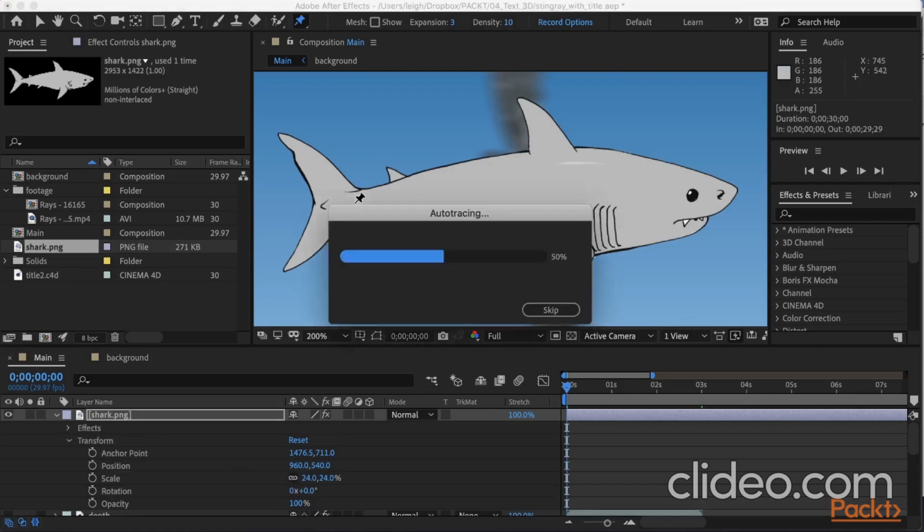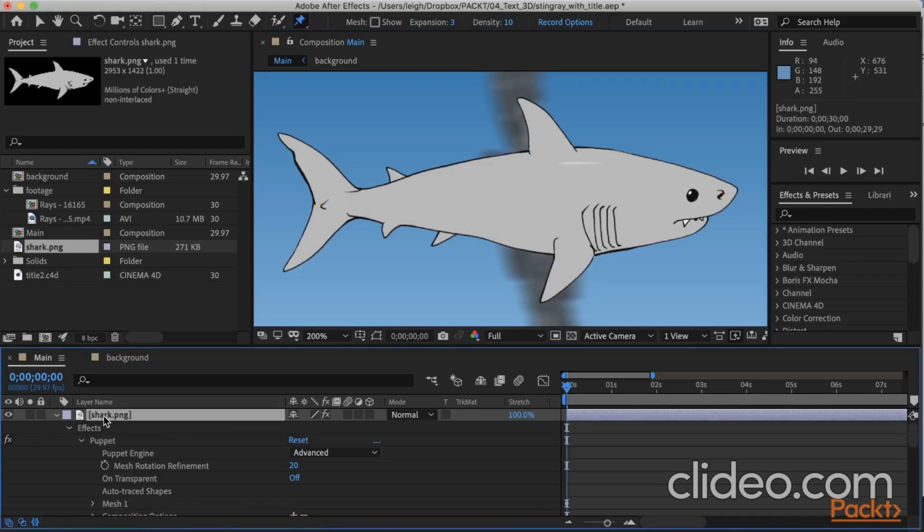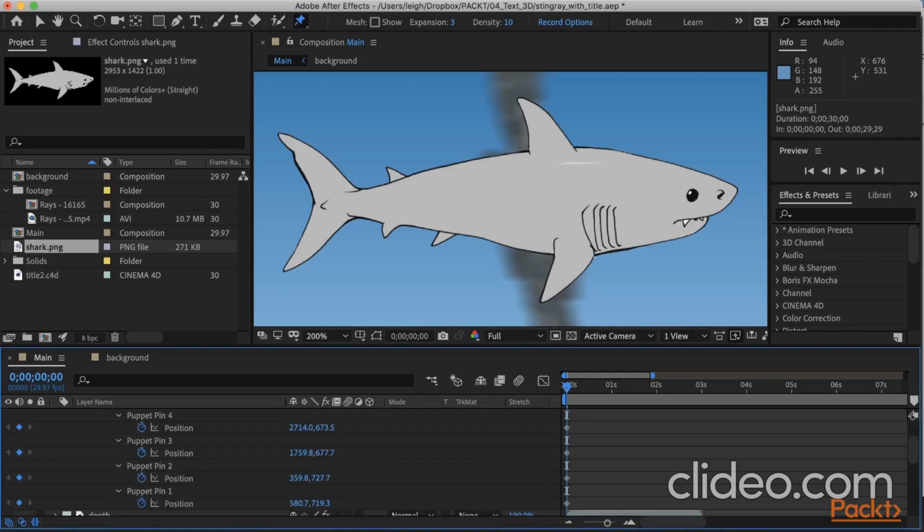I'll start adding pins to the shark, and you're going to want to add pins to places that bend, as well as places you want to control. Here I've added 4 pins to the shark. Next, with the shark layer selected, I'm going to type the letter U on the keyboard. This brings up all the active options for your layer.